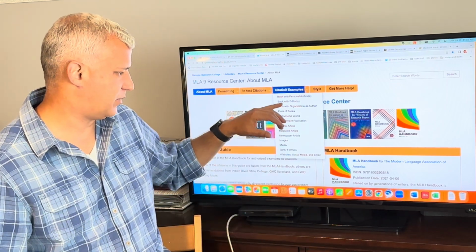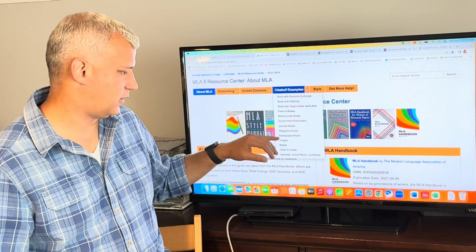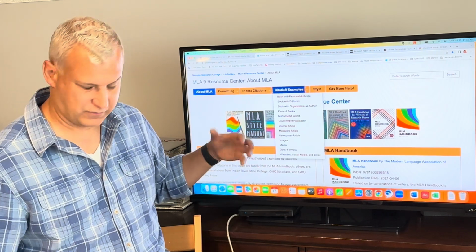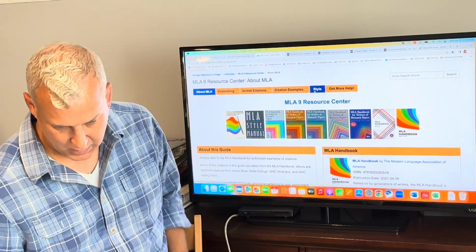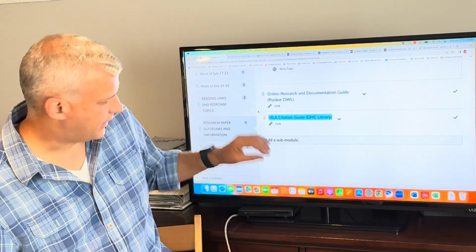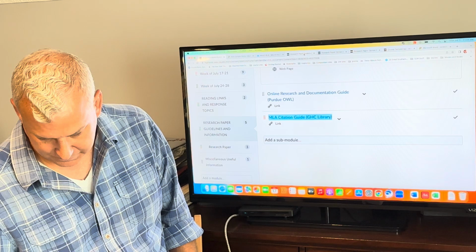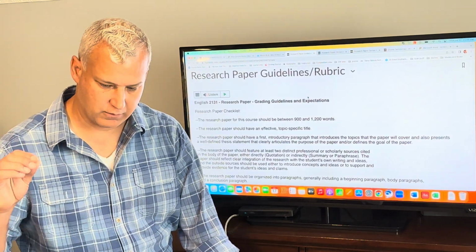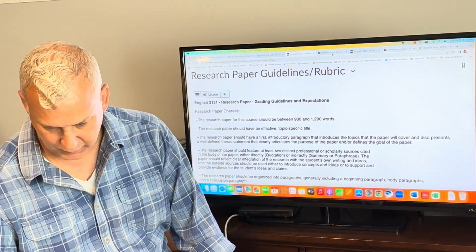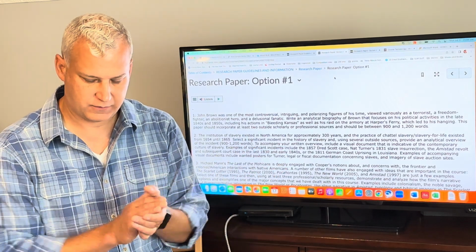They've got a whole list of things like books, government publications, journal and magazine articles, images. They'll show you how to cite anything you need to. Both of those are linked down here at the bottom under our research paper guidelines and information. I want to go over the two research paper options, and then I'll be done with this.